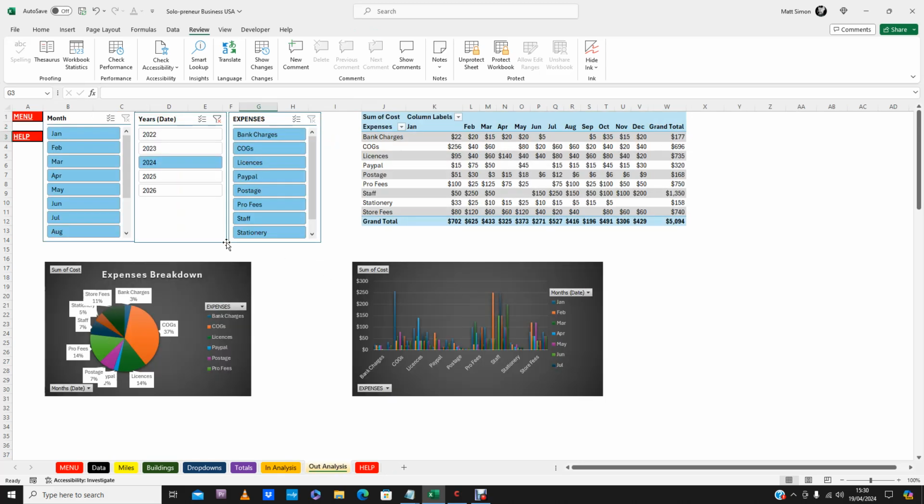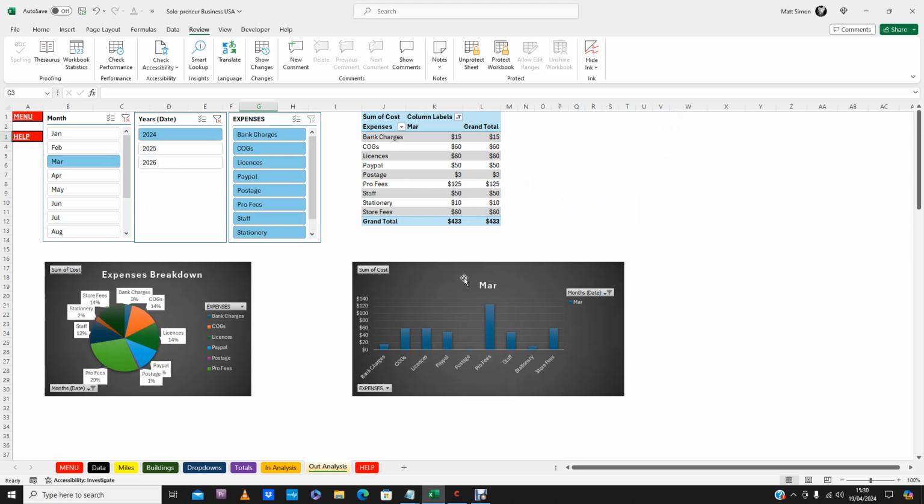The out analysis page works exactly the same way, but this is just for your expenses. So everything that's listed in the drop-down bar, you can list it here and check and cross-reference all your expenses and what needs to be done. So you can see where your money's going out.